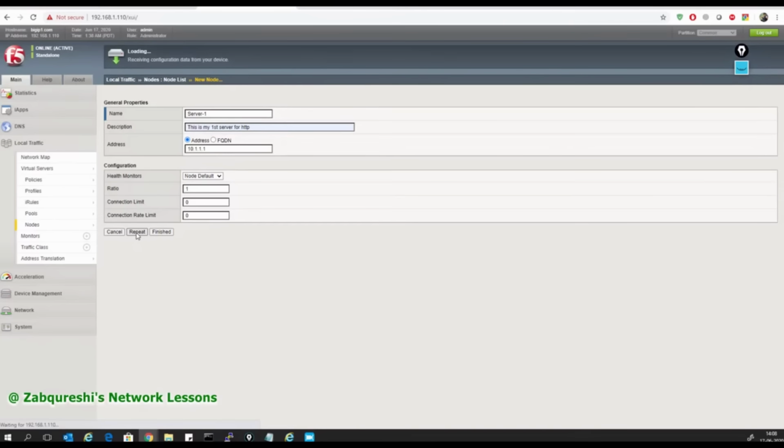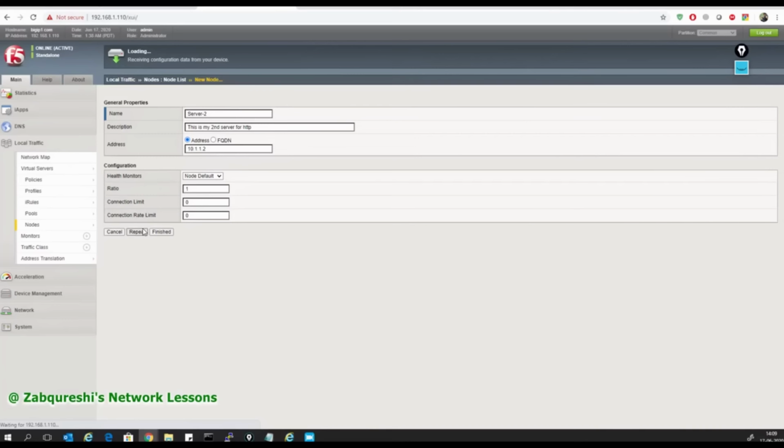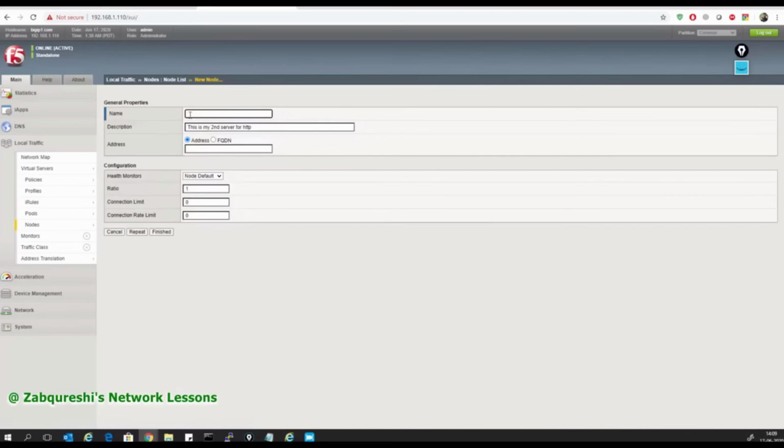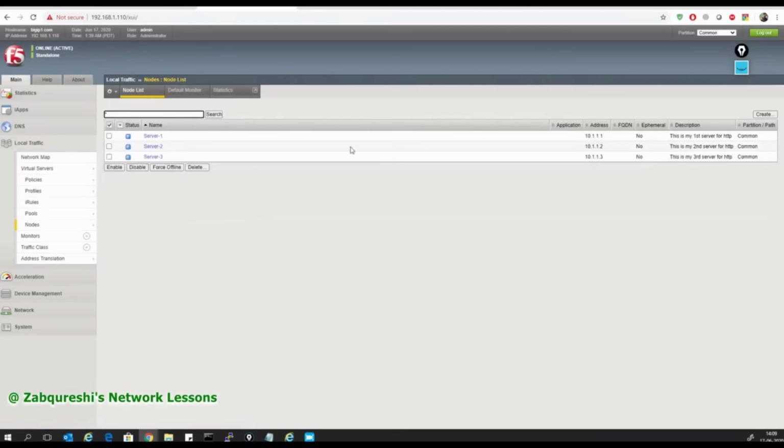I'll say repeat, so that I have 3 nodes to be created, right? This is my first one, and I'll go for the second one, that is my server 2, and this is my second server. The address is 10.1.1.2, and then repeat again, and I'll do the repeat a third time for server number 3. This is my third server, this is the description, and then I'll specify the third IP address and say finish, because that's it. I need only 3 nodes, and 3 nodes are done.